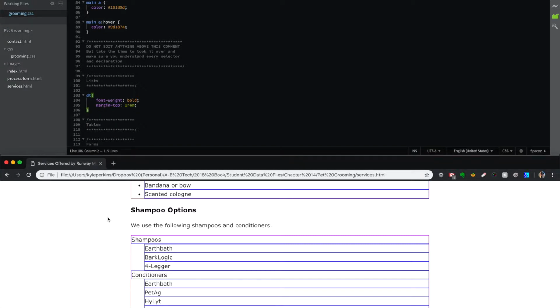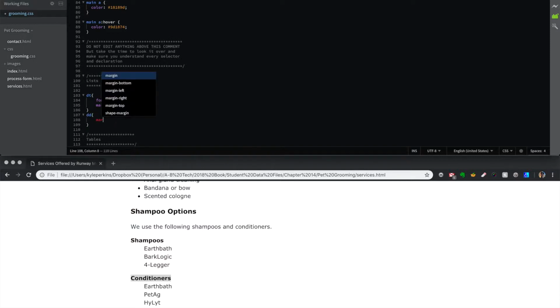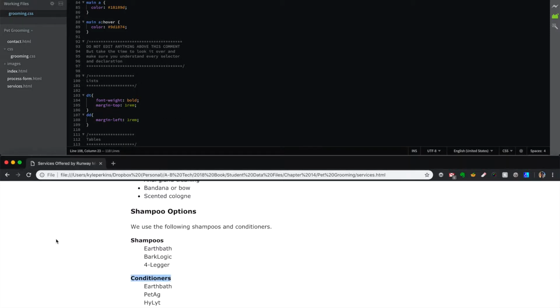So we save, we refresh, and we can see that the DT has been bolded and there is space between the last item and the next DT. We're also going to stylize the description definition. So we go back up here, we say margin left 1 REM. We save, we refresh, and now you see that the spacing, instead of the default, is now 1 REM, so root measurement. And that is actually spacing it away, same here, to the same here.